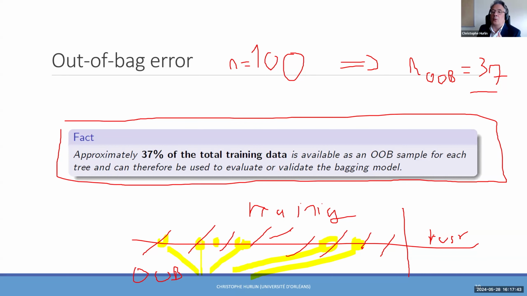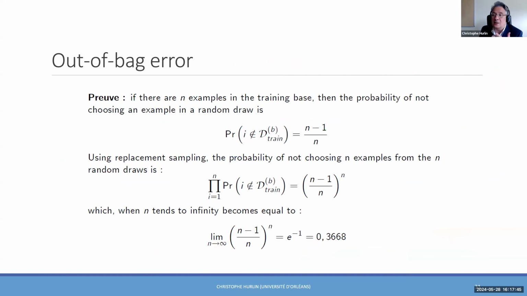For people who want to understand where this 37% comes from, the idea is very simple. Let us assume that you have n examples in the training data set. Then the probability of not choosing an example in a random draw is n minus 1 divided by n.